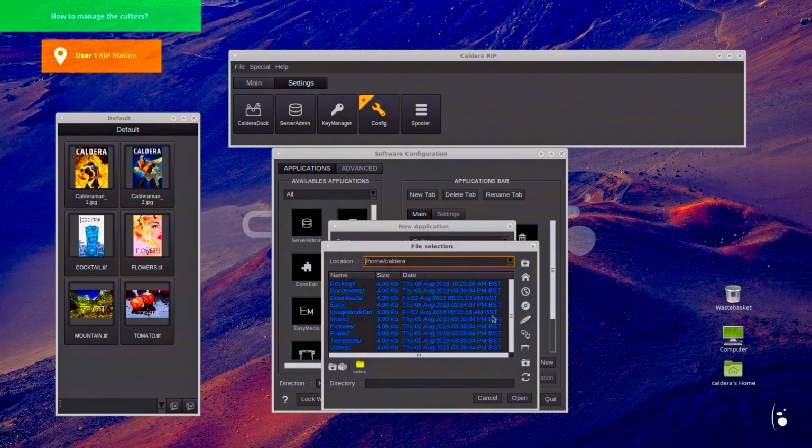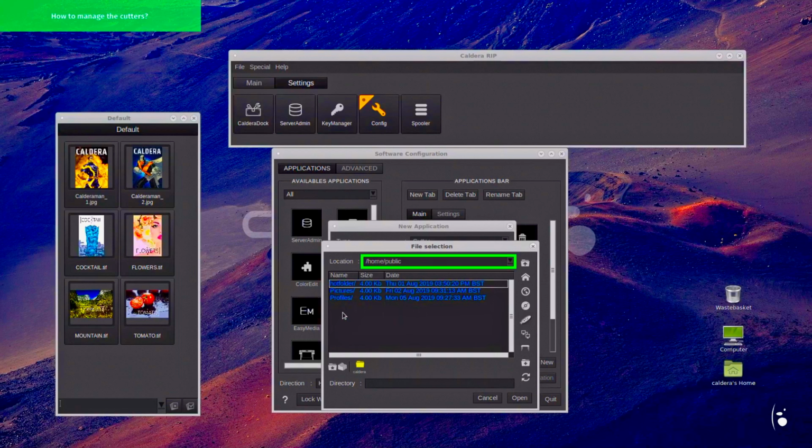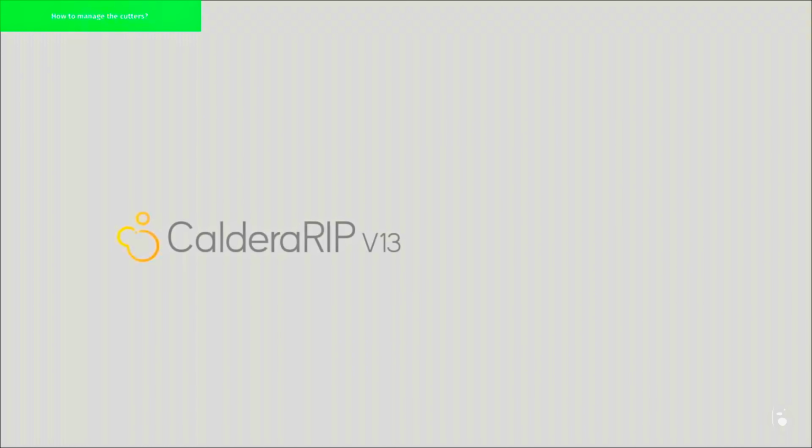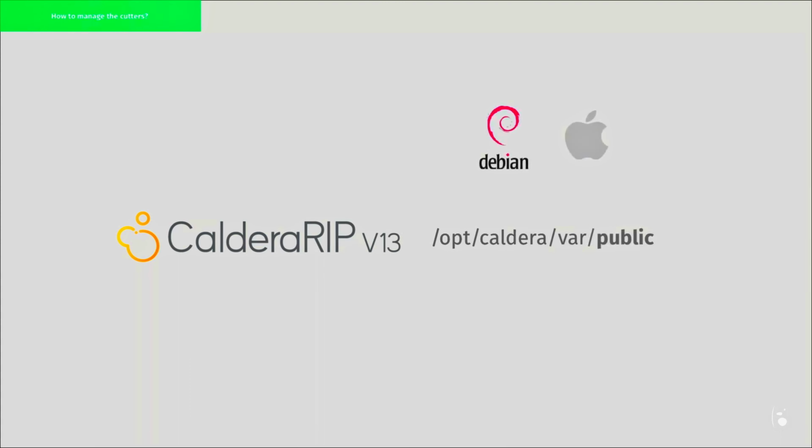The cut queue folder must be reachable from both workstations. This is why we create a cut files folder locally in /home/public, which is a shared folder. Be careful. Since Caldera RIP version 13's release, the public folder path has changed. You will find the repository by going to /opt/caldera/var/public, whether you are working on Linux or Mac.